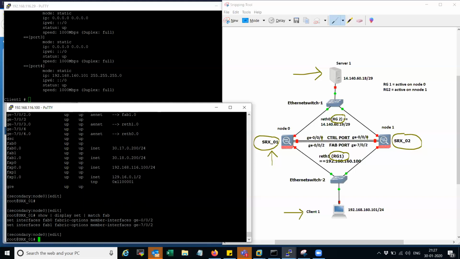So in my case, you can see here I have defined the port: set interface fab0 fabric option, member interface gig 0/0/2, and fab interface fab1. Well, fab0 is the interface on SRX1. Fab1 is the interface on SRX2.